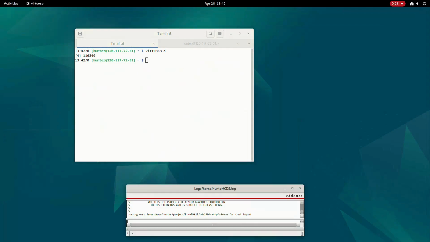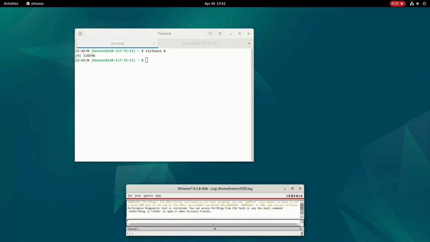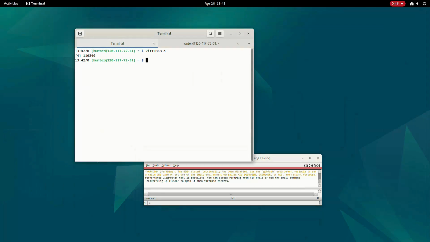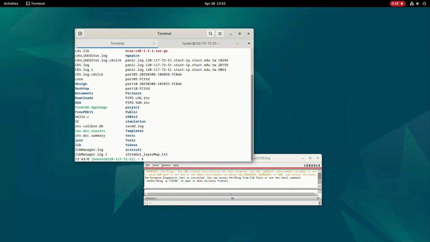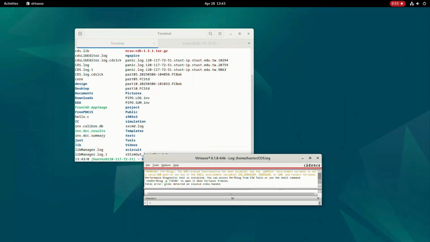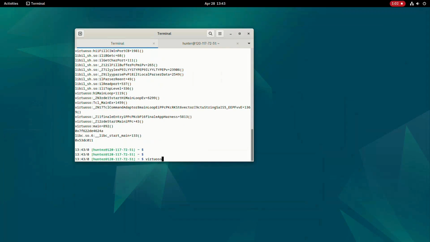Wait, I will tell you something. The purpose of adding an ampersand here is that it will free up the terminal for you. For example, if my Virtuoso is open here and I also access the terminal like this, I will show you without the ampersand. Now I just closed Virtuoso.